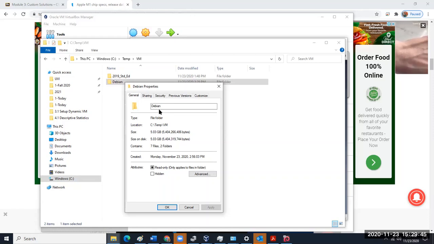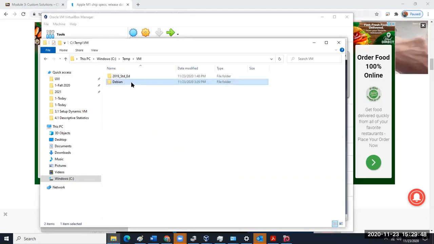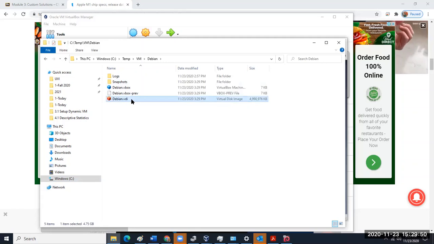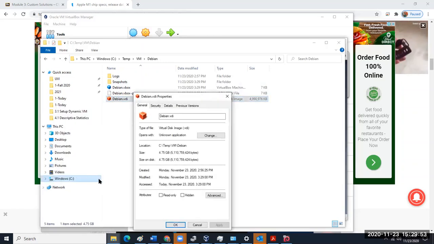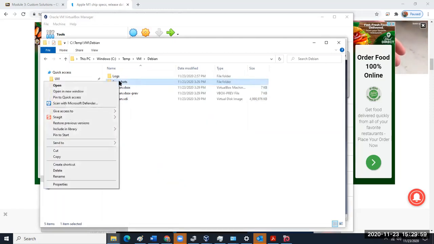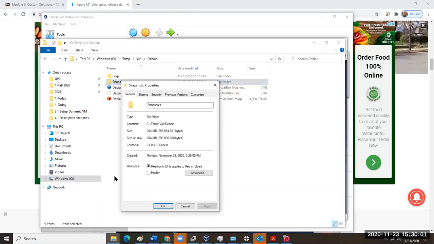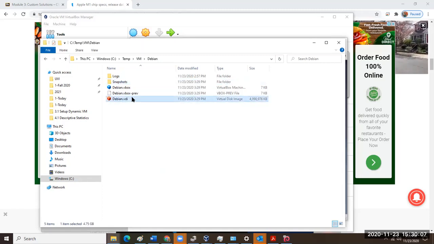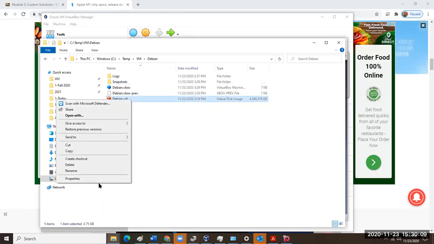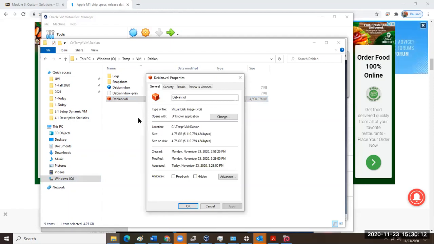So now the size of that folder, if I open it up, this is still 4.75 gigabytes, but now I have a snapshot folder that can get very large. And right now the snapshots are 284 megabytes. So you can take a screenshot of this as long as you show the actual size of the virtual hard disk. And I don't care if you've already taken a snapshot, but in your solution, the first thing you're going to do is take the first snapshot.